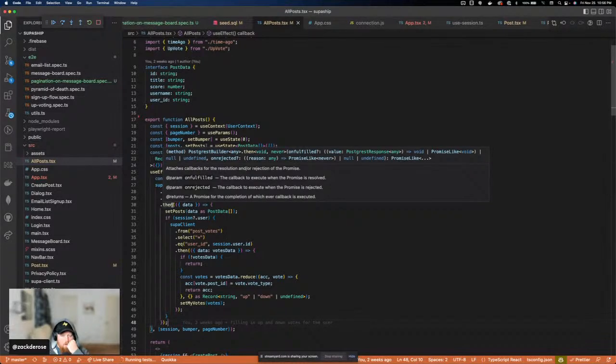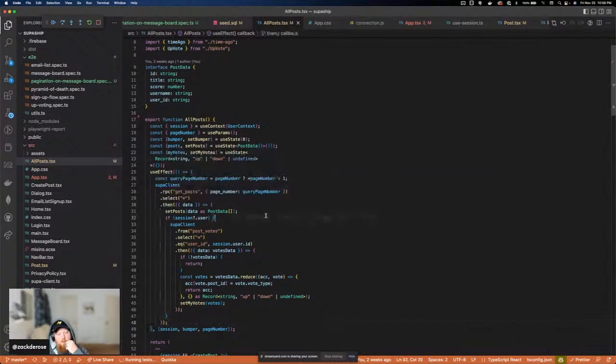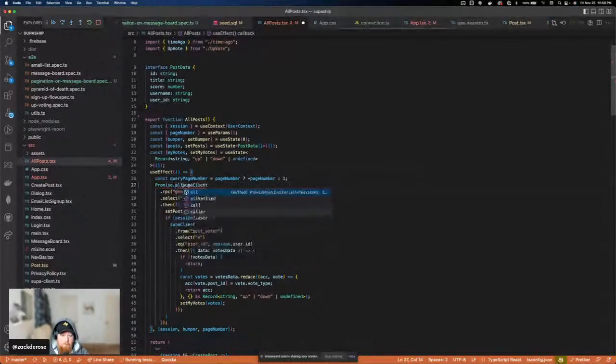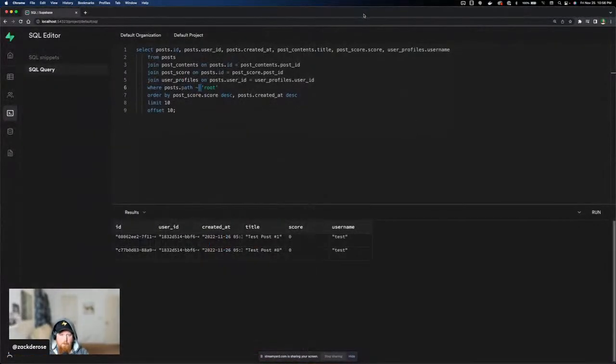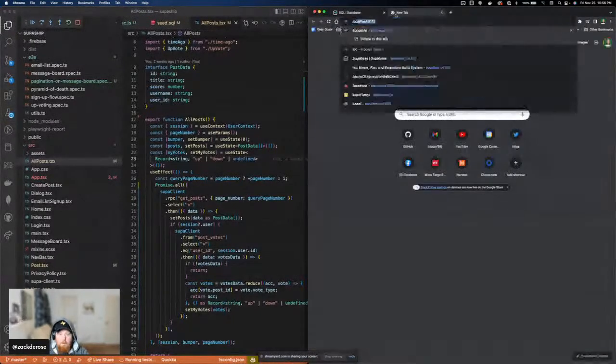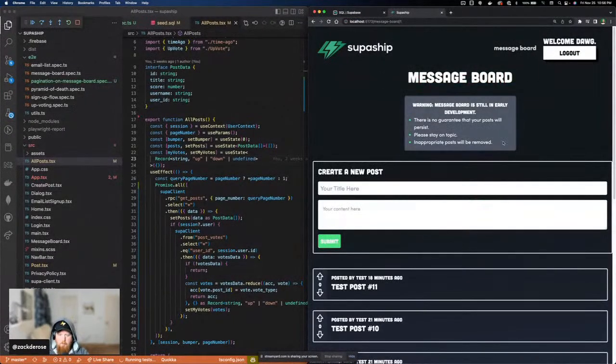I wonder, can I use Promise.all with promise-likes? I think I can. So I could do this in parallel. I'm going to try, we'll see. Promise.all. Let's see if that works. Let me hit the app and make sure. Okay, still getting it here. I think that should work.